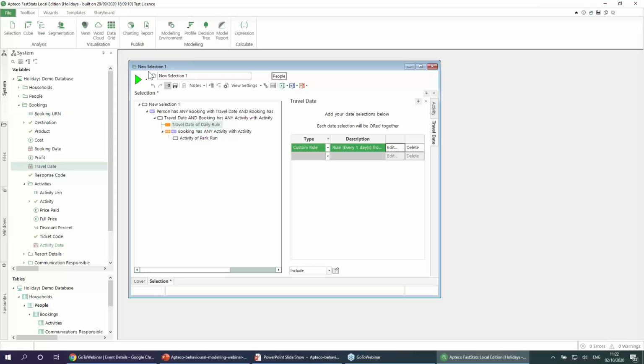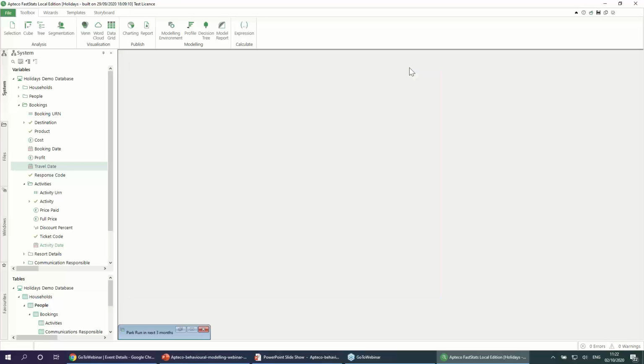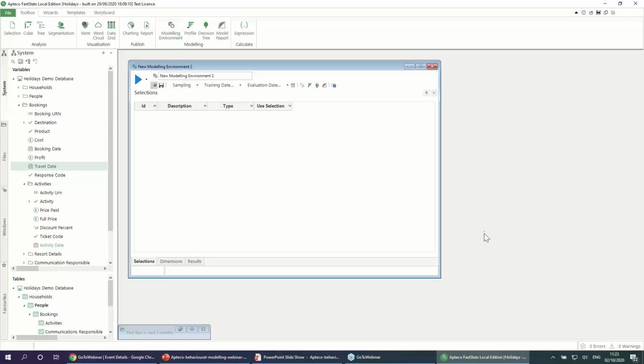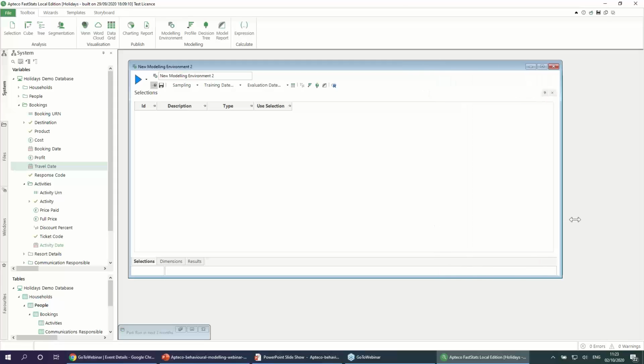So we'll give this a name. At least we will if I can drag properly. Park run in the next 3 months. And that's going to be our target group. The important point is I put a date criteria in there because for this technique to operate, we need to have a date, and everything we do will be using dates automatically to adjust the point in time that we are looking at. So let's open our modeling environment. I'll give us a bit of space to look at that.